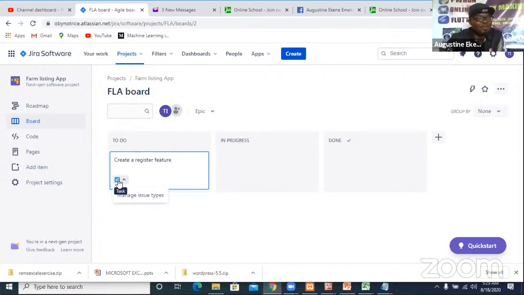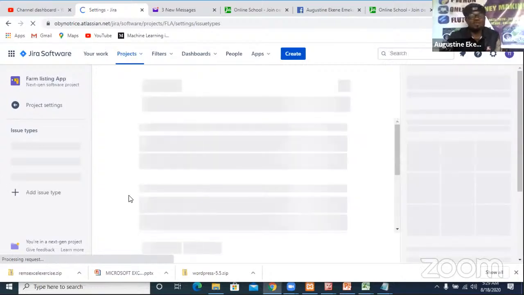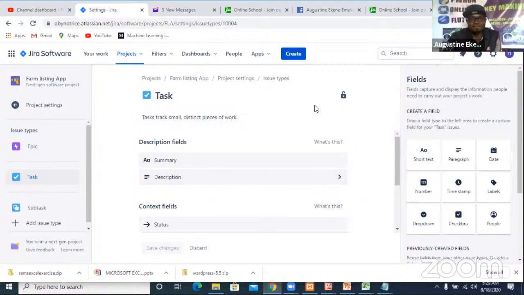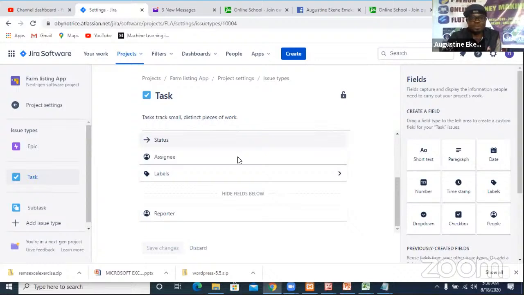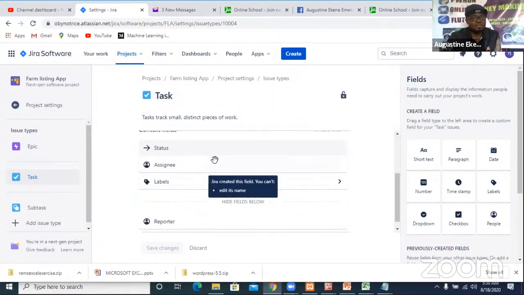But task is not the only type of issue. If you now click this arrow and click on manage issue, because we want to check out, I told you that there are plenty of types of issue. Task, bug, and what? Story, isn't it? If you click on manage issue, you should be able to choose other types of issues. Let's say for this very task that we've created, we created the task of building out our register feature.